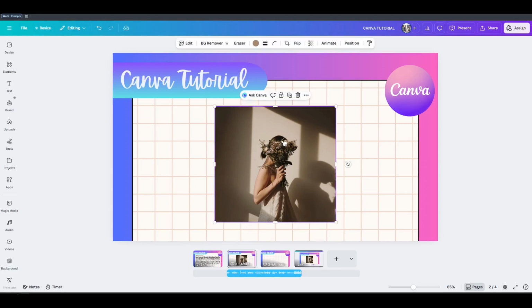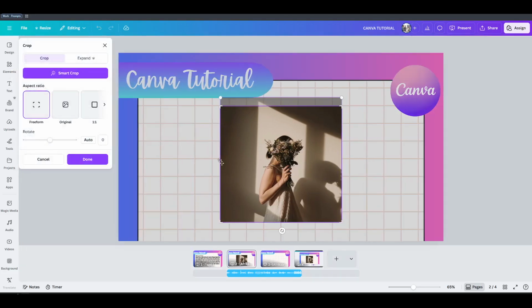Now, double-click the image to enter the cropping and editing view. You'll notice the image becomes surrounded by a frame, and you'll see corner circles at each corner. These are the handles you'll use to control the shape and size.